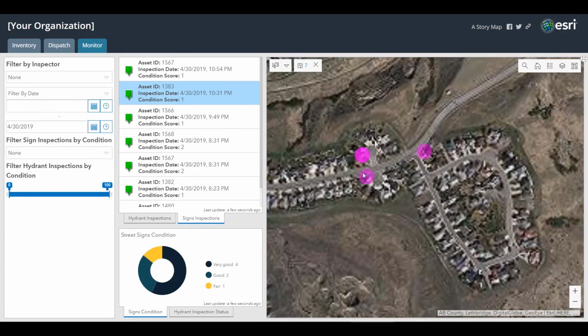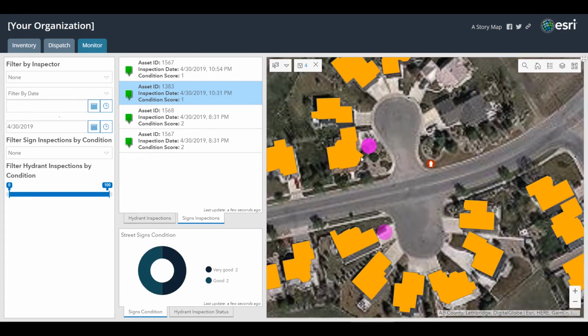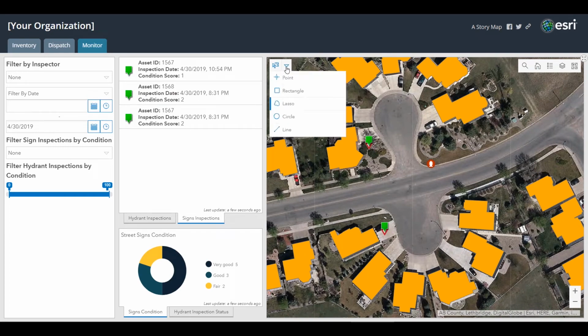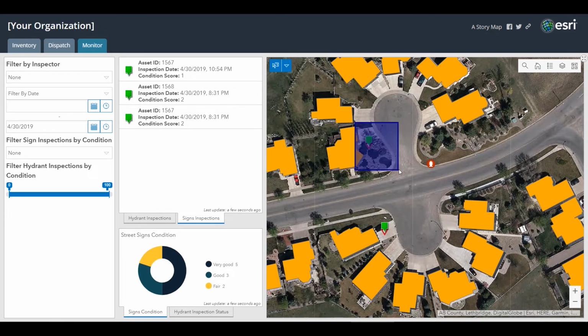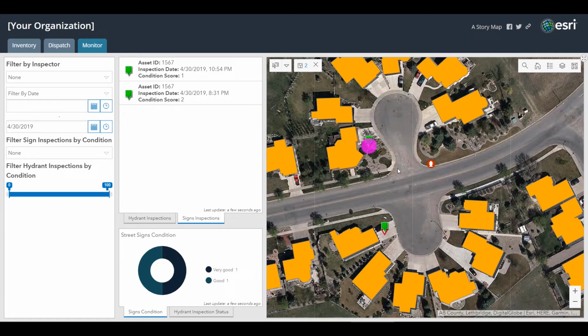Or I can choose to view information for a specific asset, such as this sign over here. This will allow me to view not only the most recently submitted inspection, but any historic maintenance activities performed on this asset.